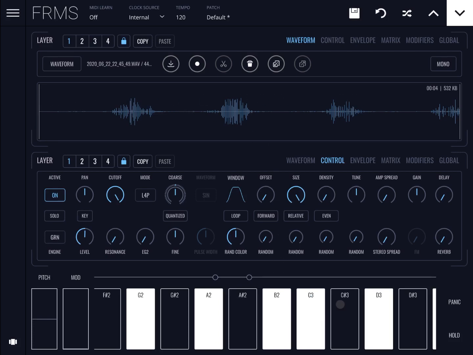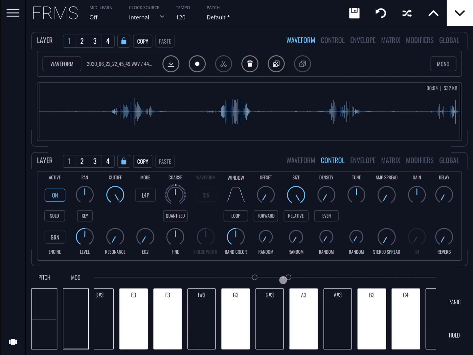Okay, let's move up the register. 1, 2, 3. Okay, here we have a symbol of scissors.